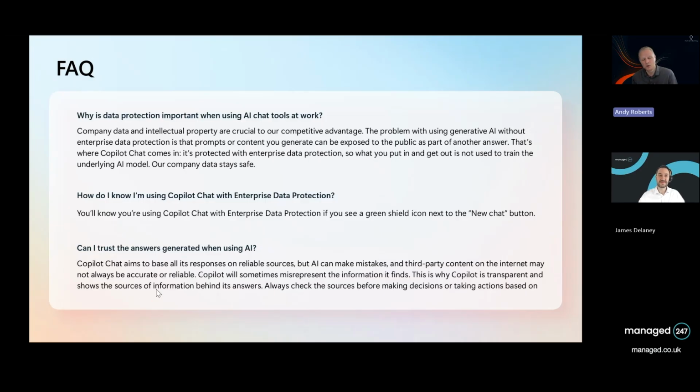Can you trust the answers you use when generating stuff with AI? Well, Copilot always aims to use reliable information from reliable sources, but it can make mistakes. So just double check everything you're creating as well, just to make sure. It does a pretty good job, but occasionally you do see things popping up which don't quite look right.